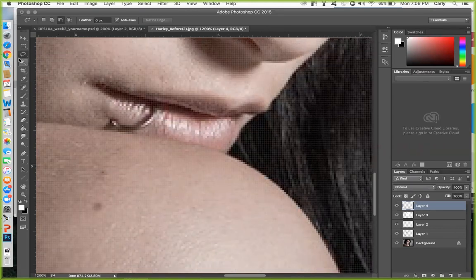So step 1, once you've selected the lasso tool, you go up to the top of the screen and you see you have the new selection option, and you have the add to selection option and the subtract from selection option. So we're going to select the new selection option. And what we're going to do is outline her lips, and we're going to stay inside the lip line. Don't go outside the lip line, or she will start to look like a clown.